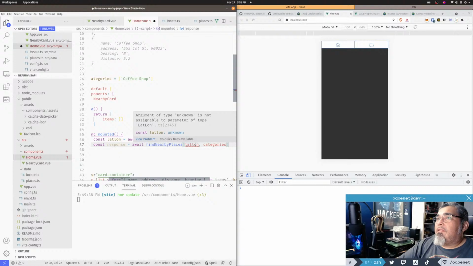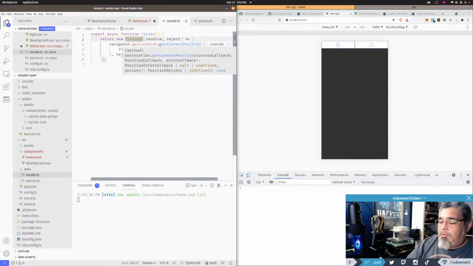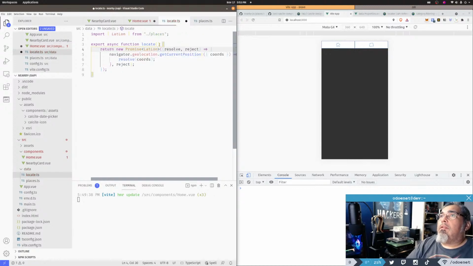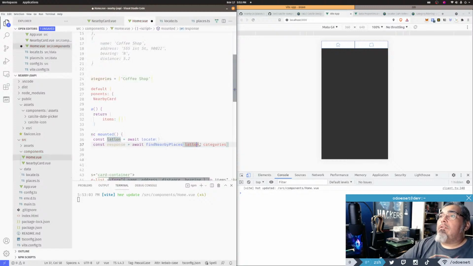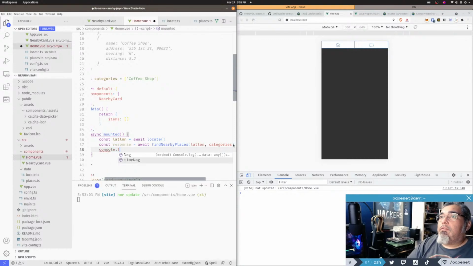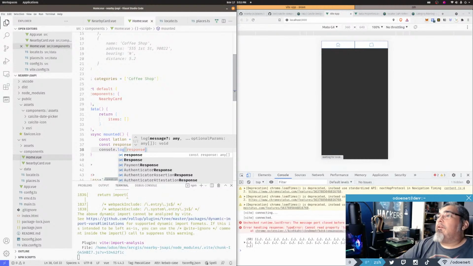So why isn't it like that? Argument type unknown is not assignable to parameter type of long. Why is this unknown? It's a promise of unknown. So do I need to do this? I think it wants that, like so. If I come over here, yeah, we're good to go. Okay, so now I'm going to log out this response and see what that looks like.